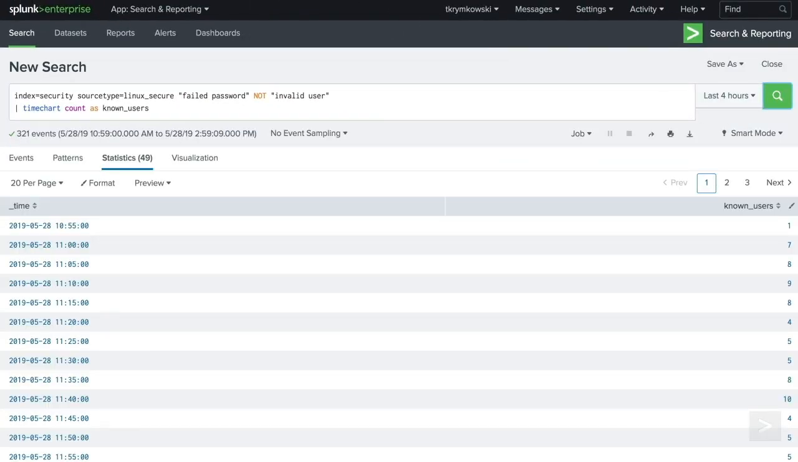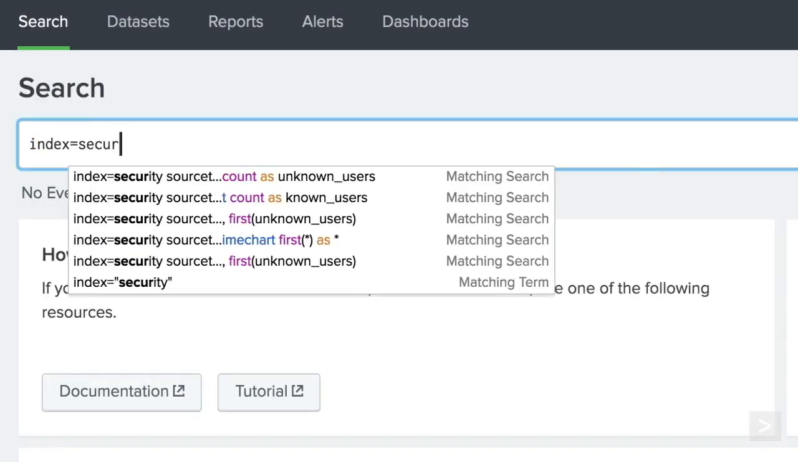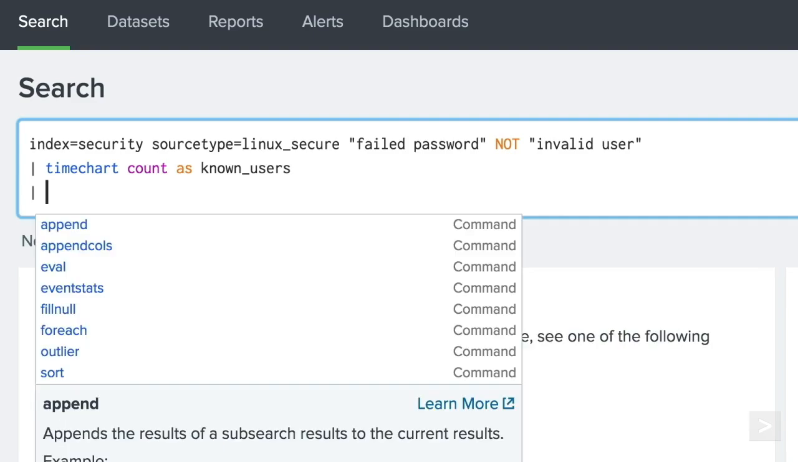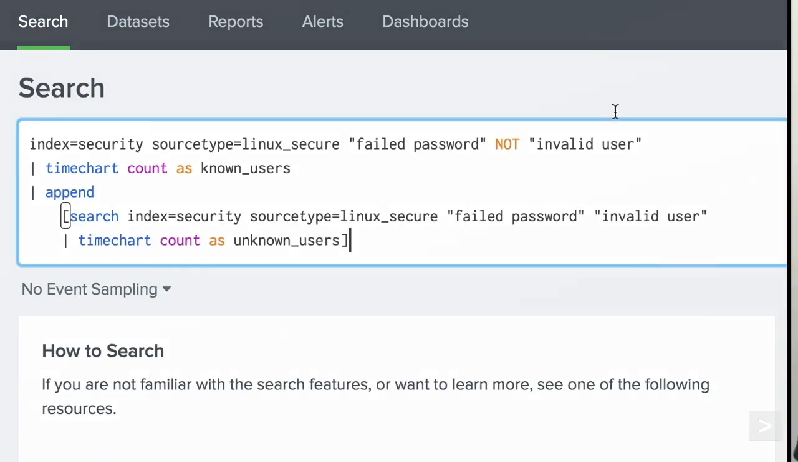We can use the visualizations created from these searches in a dashboard, but it would be difficult to compare the results. It would be more useful to present these sets of results together in one visualization. We can do this using the append command. We write the main search, pipe in append, followed by the subsearch in square brackets.